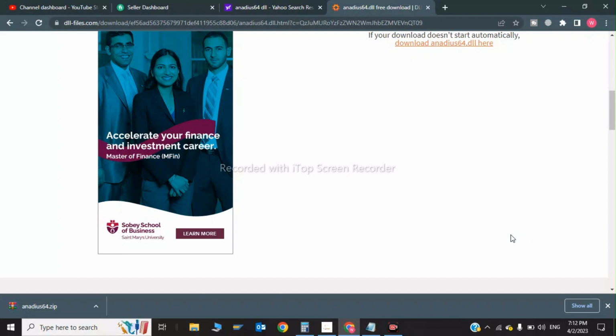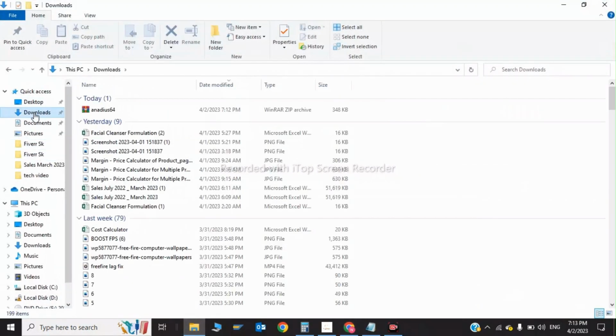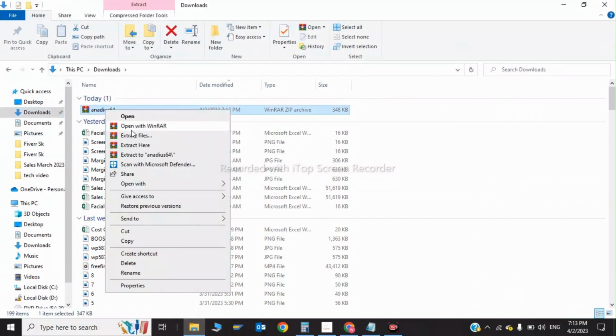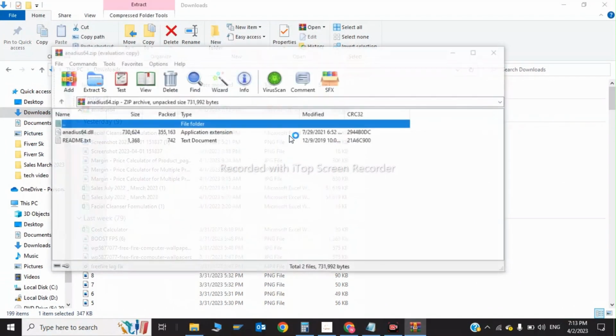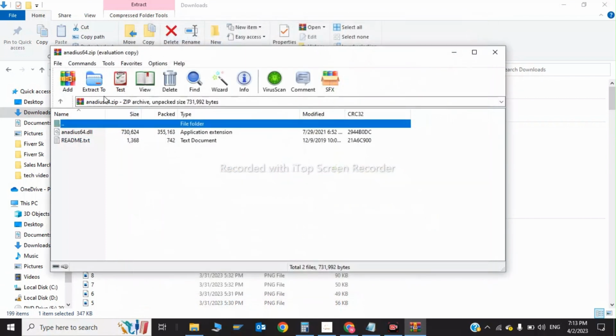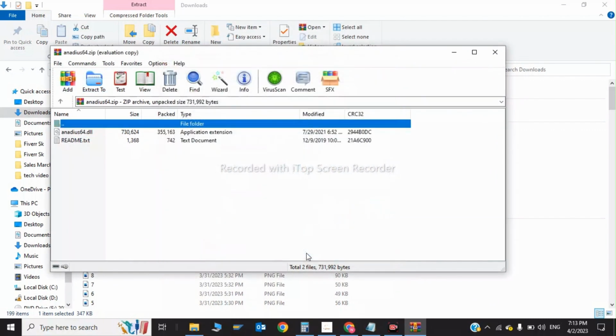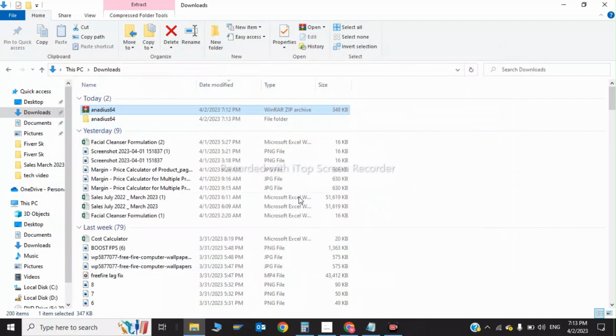Now we have to extract the file from WinRAR to our PC. So we click on folders and click on downloads. So here is the WinRAR file. You have to double click and click on extract, open with WinRAR. Close this and we have to click extract to, okay, and close. So here's our file extracted.